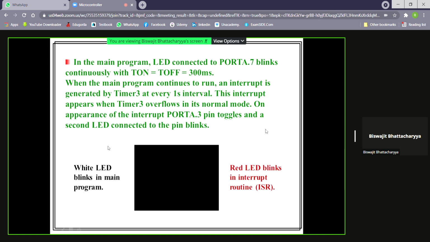We have assumed there is one white LED that will blink in the main program, and this LED is connected to the D7 bit. And a red LED will be connected to the D3 bit. It will run in the interrupt routine, in the ISR.